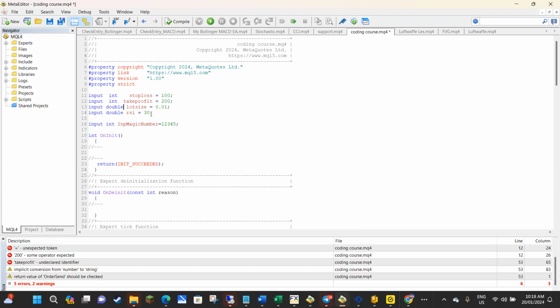RSI is also, well, you could put integer in for your RSI too, because you're not going to put a decimal in for an RSI value at all, really.